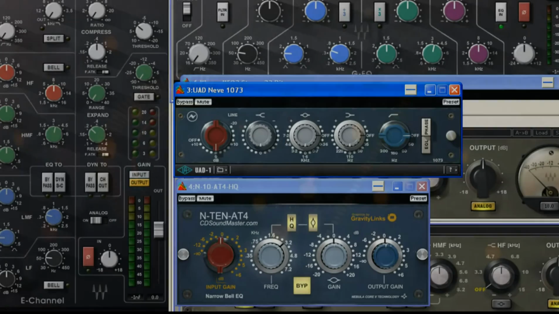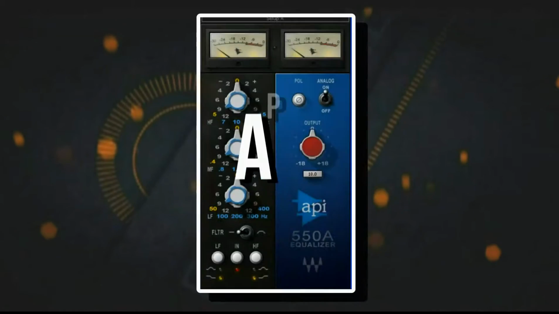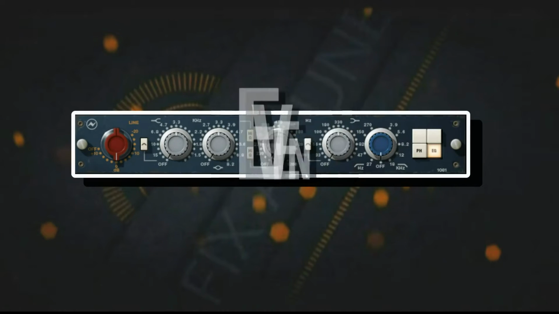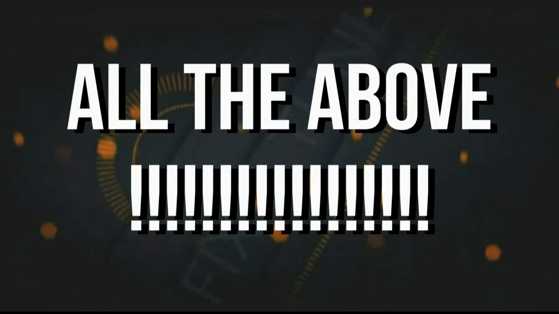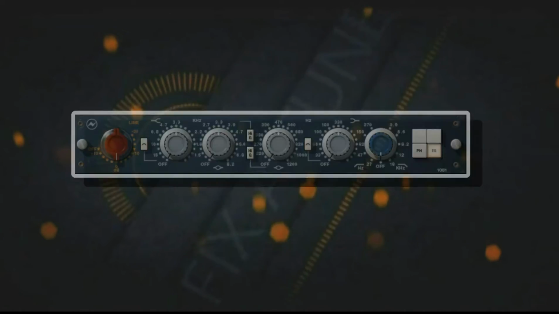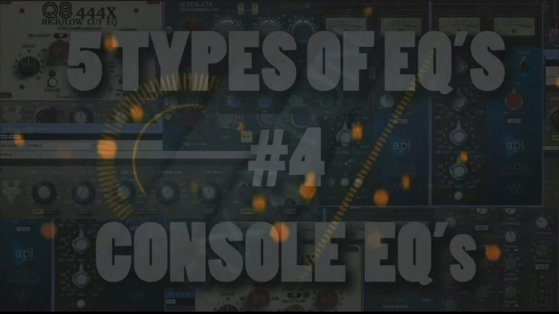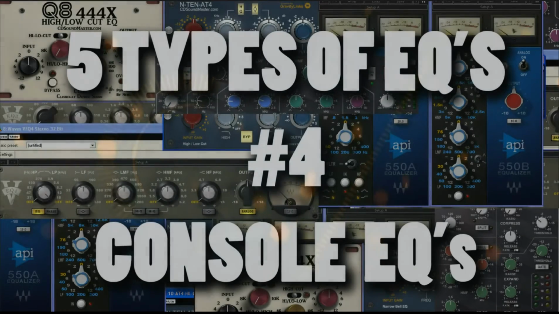But certainly as we've gone along in today's studio, you can have all these things inside the computer and you're using them. Do I feel like an SSL or an API or a Neve today? And what a wonderful luxury. In fact, for less than the cost of a channel, you could have all three and they sound extremely close to the originals.